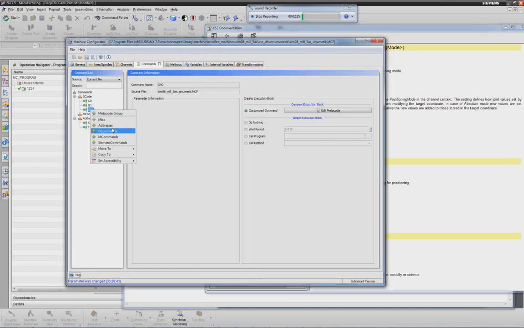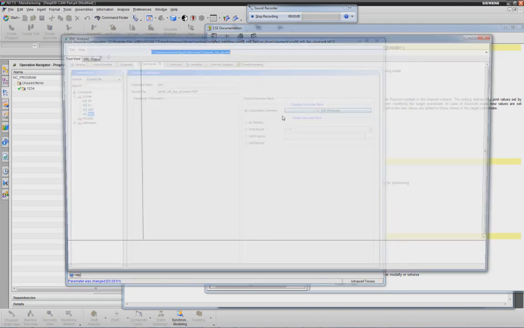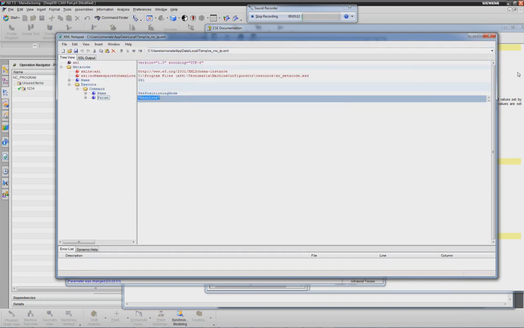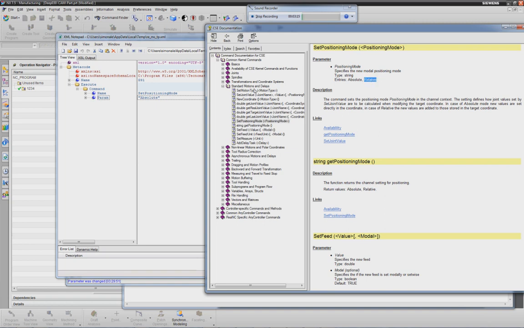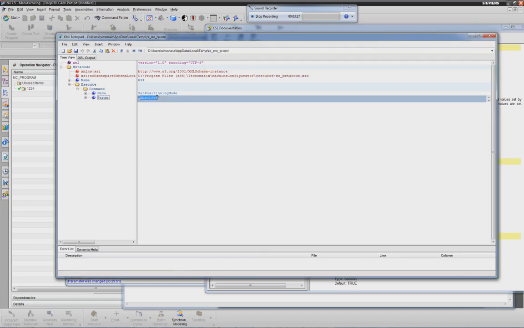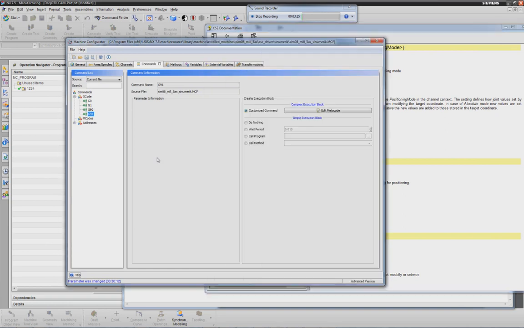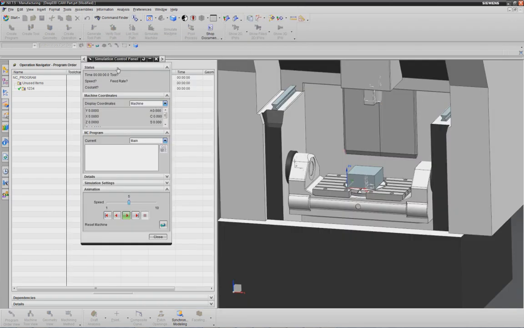G91 is very similar, so I use the copy capabilities of Machine Configurator and rename to G91, expand all, and replace that with relative. That's it. Then I can save it, and then let's see if CSE simulates that correctly.